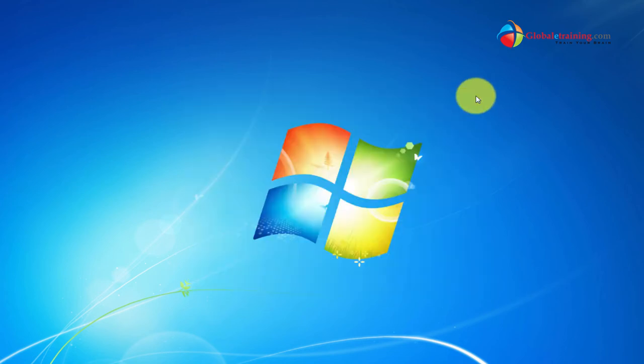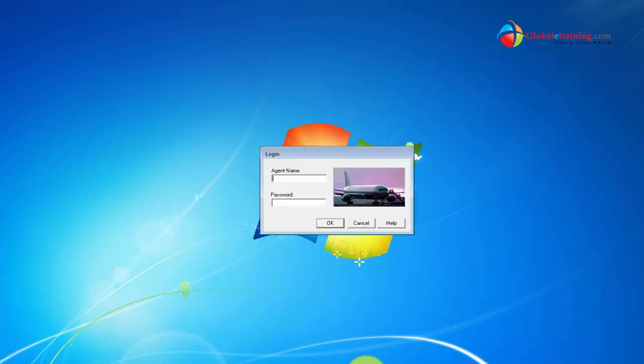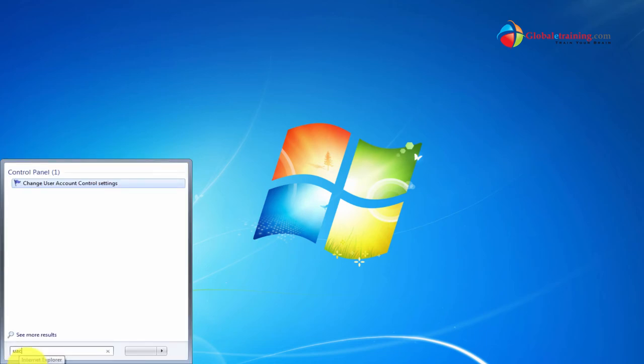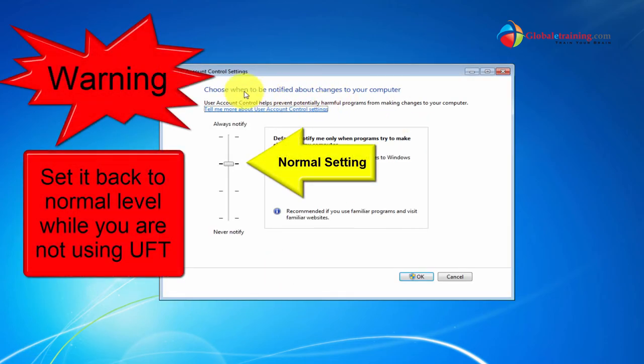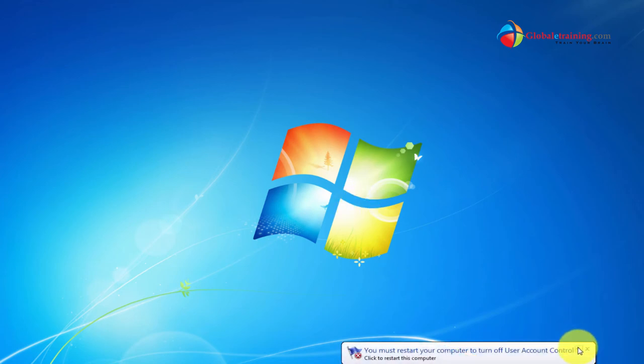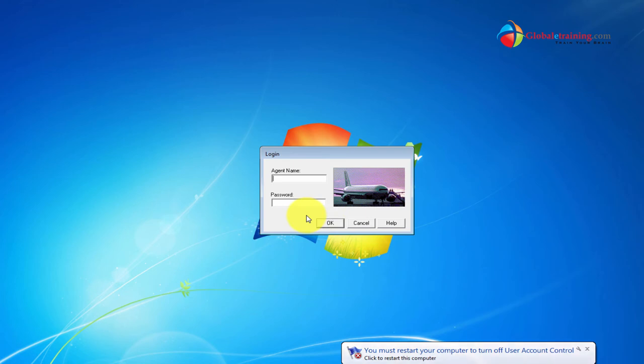Let me go ahead and close the application and start it again. Every time I start, I get this prompt from User Account Control, and then I get the login prompt. In order to suppress that, you can go to Start, Run, and enter UAC. Under User Account Control settings, if you set this to Never notify and apply, it completely suppresses those User Account Control messages. Now if I start the application, I directly get to the application without the prompt.